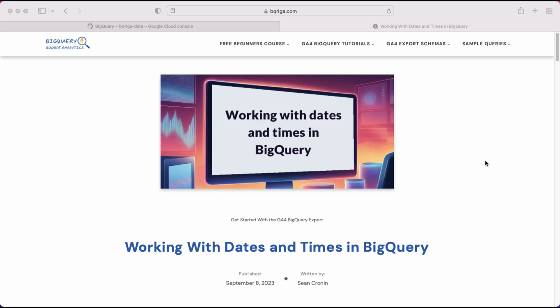Welcome back. Today we're going to be looking at the date and time fields within the BigQuery export. So that is specifically the event date and event timestamp fields. Although there are other timestamp fields within the export, we're just going to be focusing on those two today. We'll have a look at how the data is stored and then show you some tips and tricks for how to work with those values to achieve the output that you need.